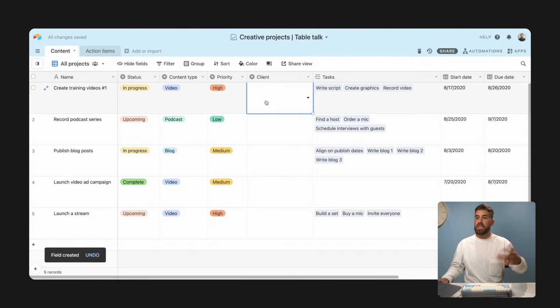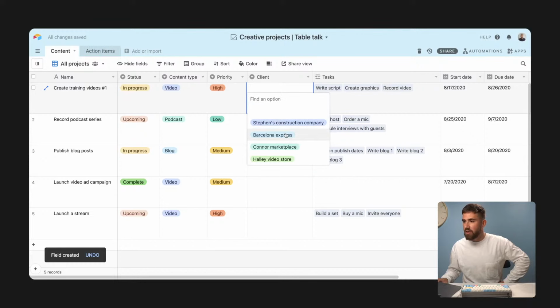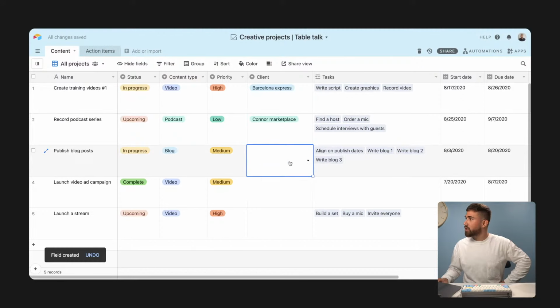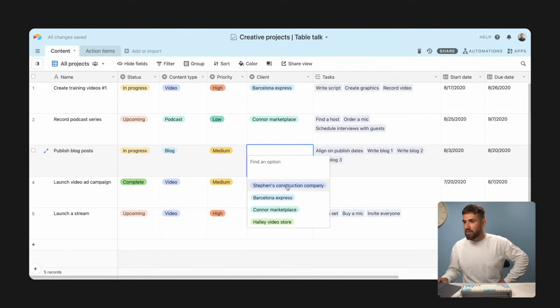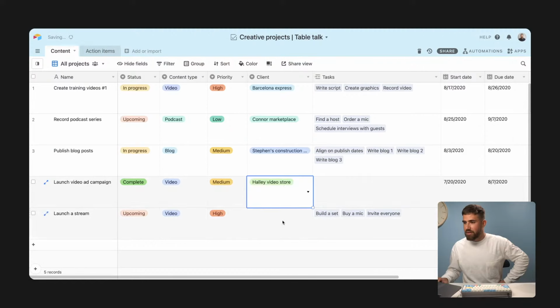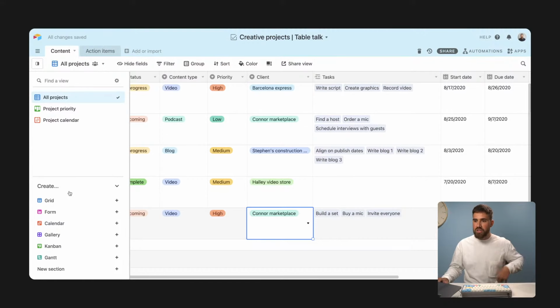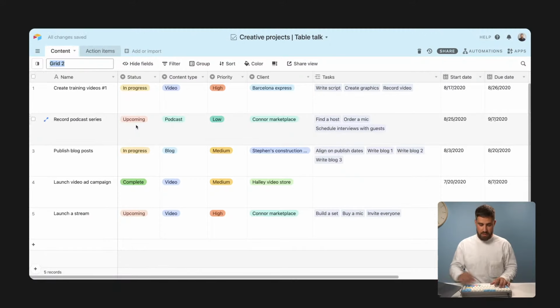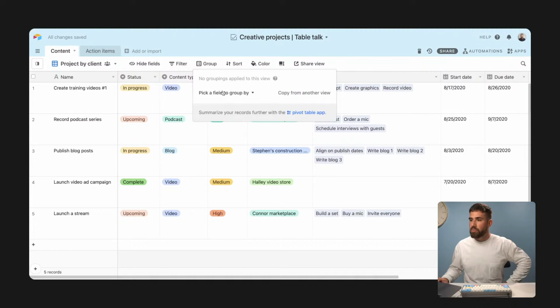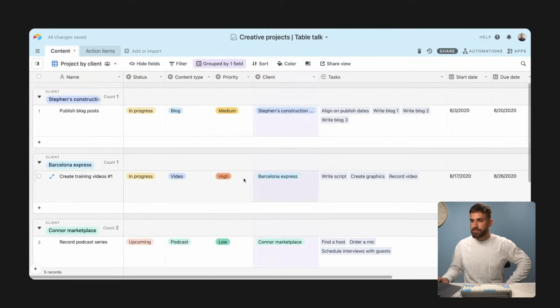And now we can associate or mark which project is associated to what client. Barcelona, Connor. Great. I'm hoping that makes sense. Okay, so now we can easily say, well, I want to see my projects by client. Great, so let's go project by client and create a little group. So we just create a new view, it's unfiltered. Let's group that by client.